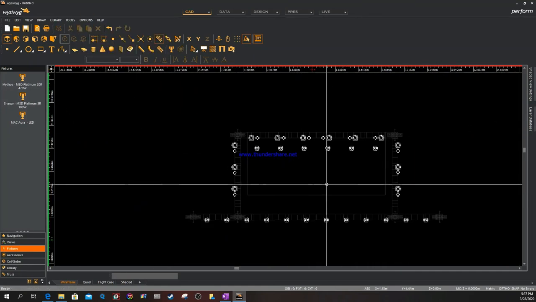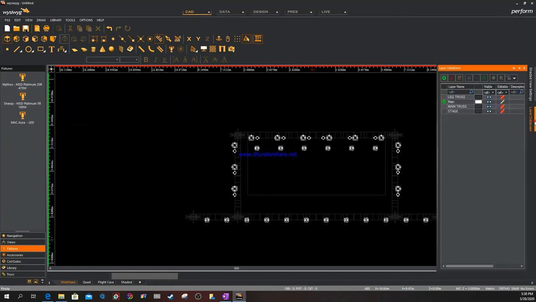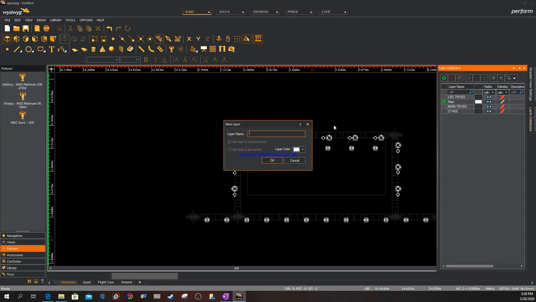So now we're going for grouping. Before selecting anything, just make the layer first, add layers. I would say Mythos.